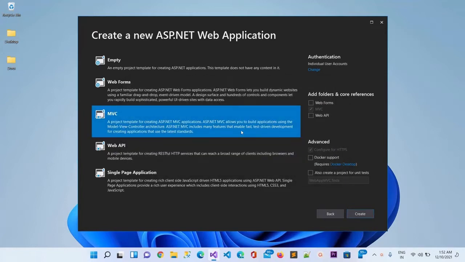Now I will click on MVC, and if you want to create the API, then you must click on API. If you want to create the web forms application, then you can click on web forms, or if you want to create from complete scratch, then you can choose empty, or if you want to create only the web app in which you can call the API, then you can go ahead with the single page application. But in this video I am going to create the MVC application, that's why I will click on MVC, and then click the create button.